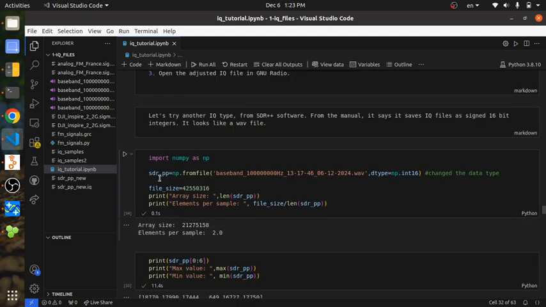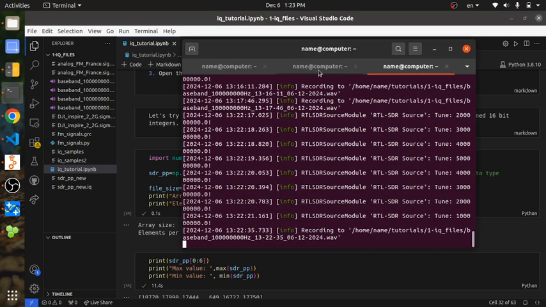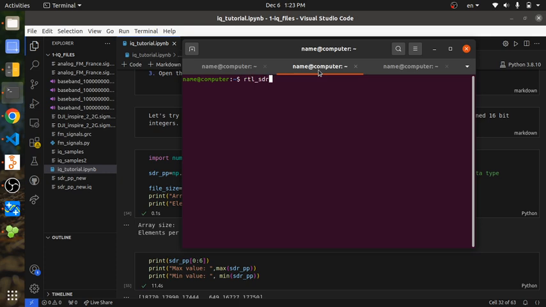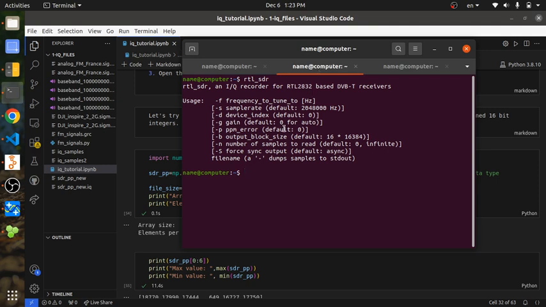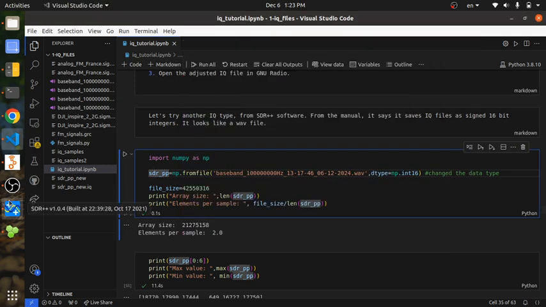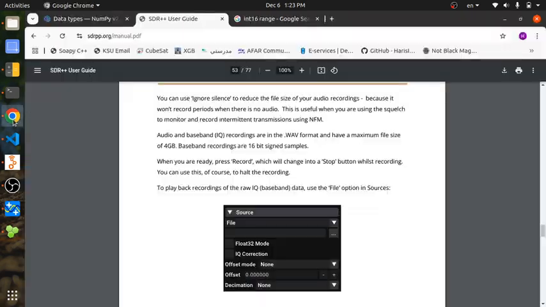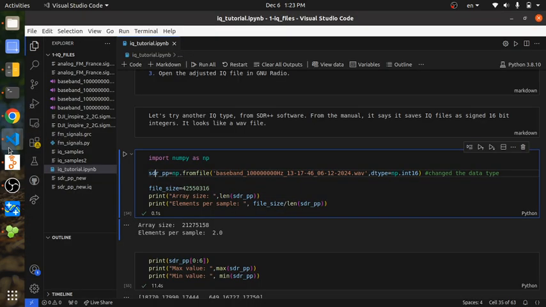It's really easy, just one function, numpy.fromfile, and then the name of the file. Unlike last time, when we used the SDR tool called RTL-SDR, which saves the IQ samples as 8 bits, or 1 byte, this SDR++ software saves, as you can see in the user manual, 16 bits. That's double the amount of bytes, so the file size will be bigger, but let's go along and see what to do with them.